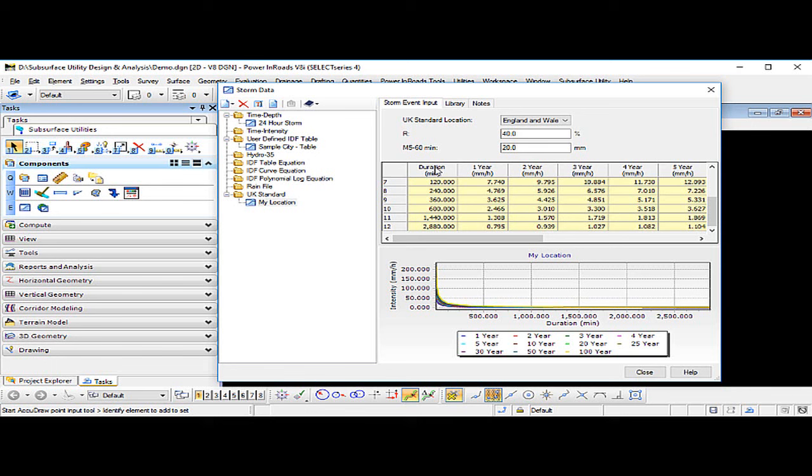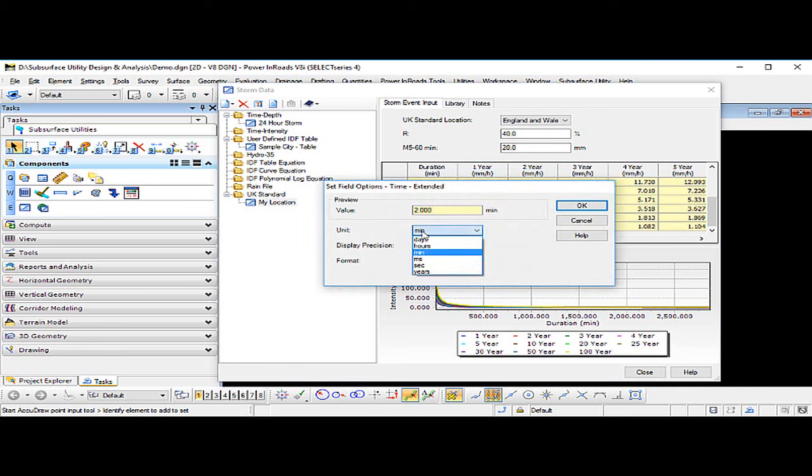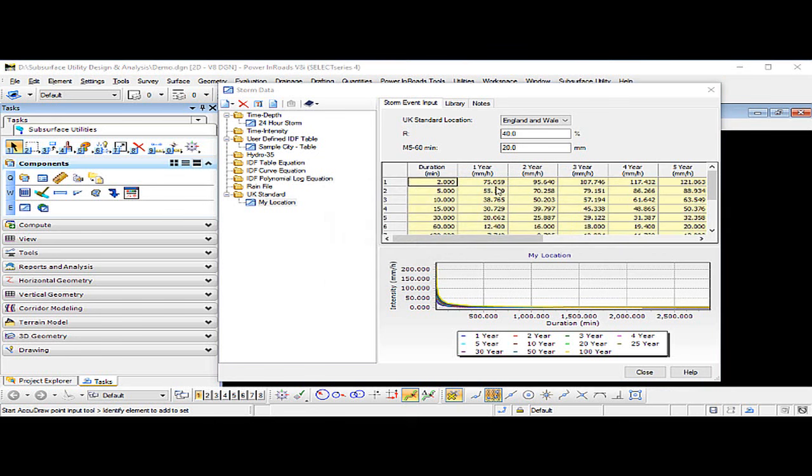Now note here that the units of the duration are being shown in minutes. If yours are set to hours and you'd prefer minutes, then you can right mouse click on the duration heading and go to units and formatting, and you can select the units for the durations there. So that's setting up a peak rainfall event for use in peak flow design and analysis.